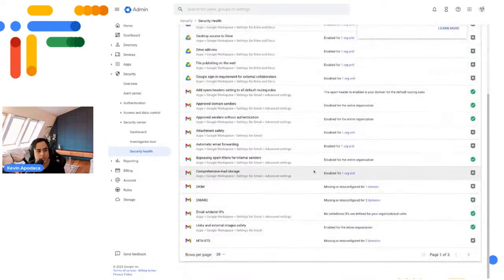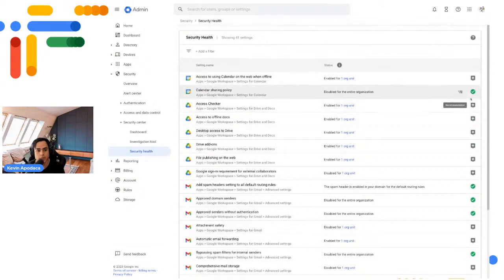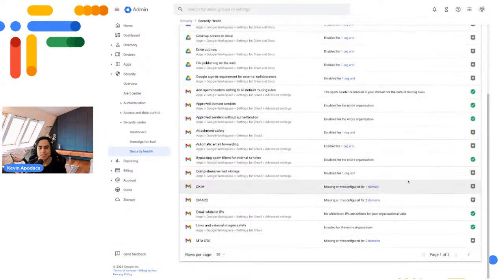And you can see a couple of examples here. Some of them are disabled so that we can provide recommendations. Some of them are enabled and they have that green checkbox. But this tells me as an admin, where could security be lacking? What could I improve? Where are the potential threat vectors?